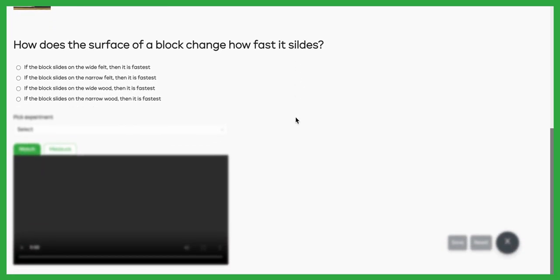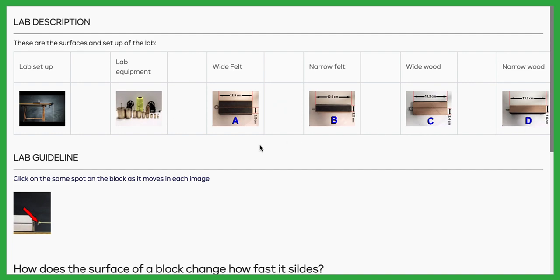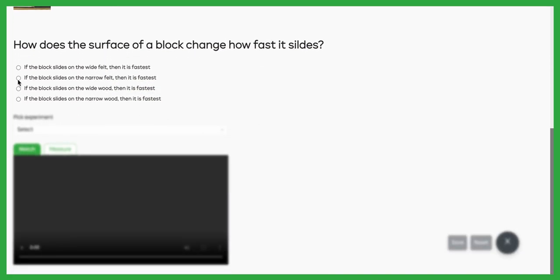So the question is, how does the surface of a block change how fast it slides? And you've got four options. You can see those four are up here shown. So take your best guess as to which block you think will slide the fastest. Also, you may be in an advanced class writing your own hypothesis. So if that's the case, write a hypothesis.